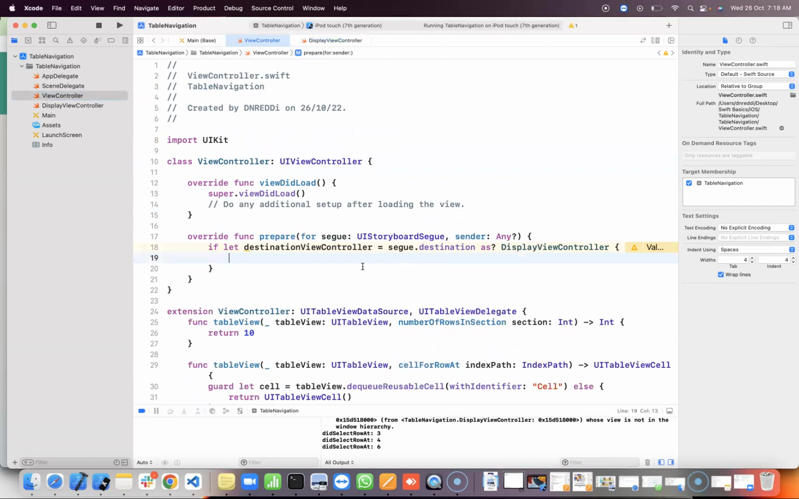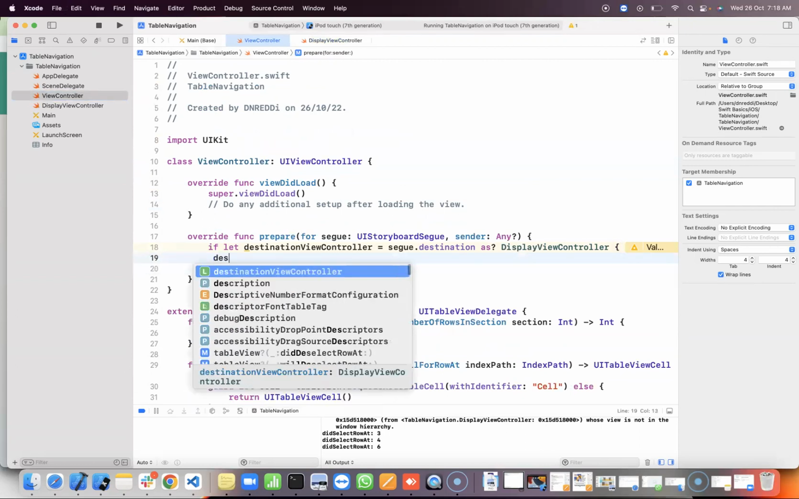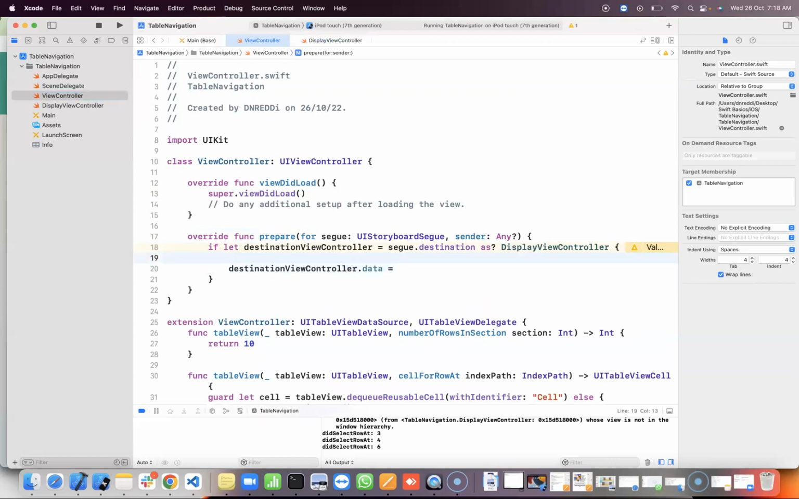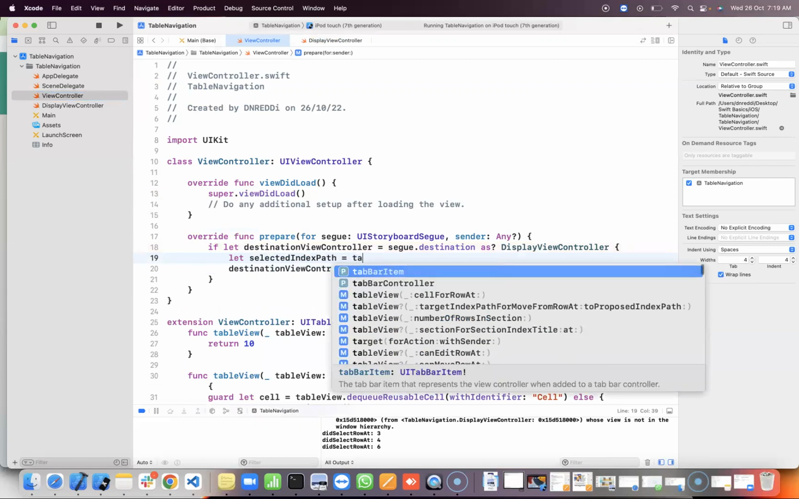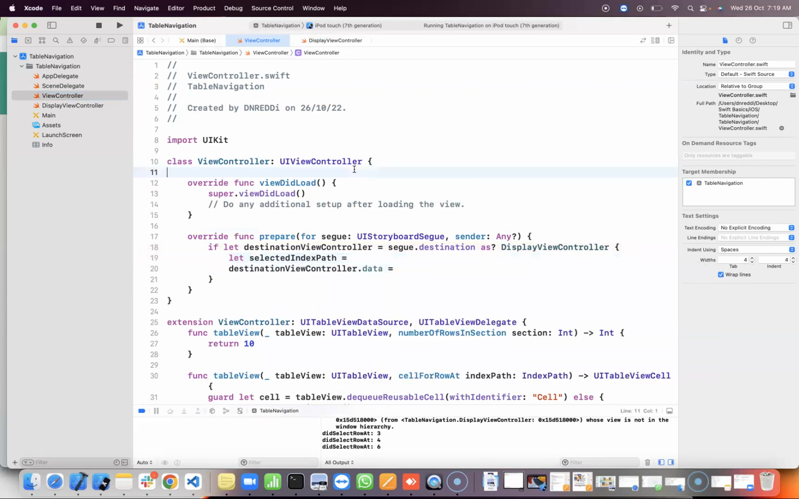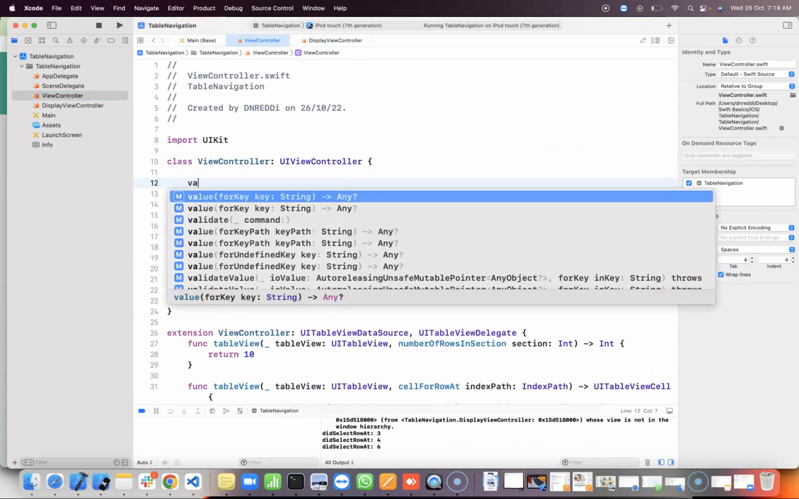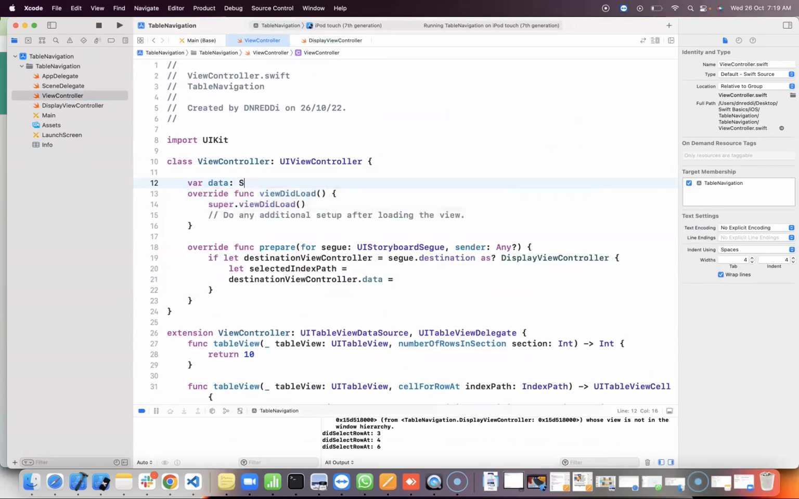Here, if it is the destination view controller, data, which is a string. First, we need to see which one is selected. Selected index path equal to table view. The table view object is not there. Let me create the outlet. What I'm trying to do here is just identify it, or else we can do it in multiple ways, where data is string.